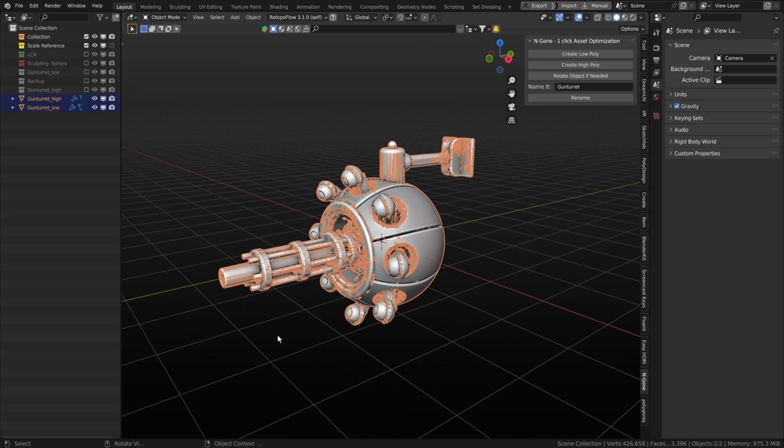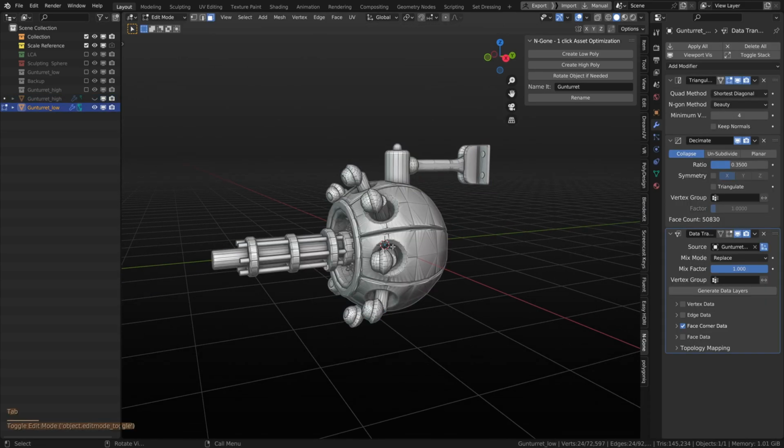I'll put this in test, and we're going to call this gun turret test .fbx. We're going to export that. And the final thing that we want to do, now I might add a button for this as well to do it automatically, but that's going to hide my high poly. We're going to open this up.